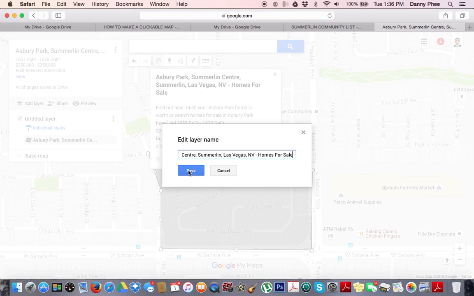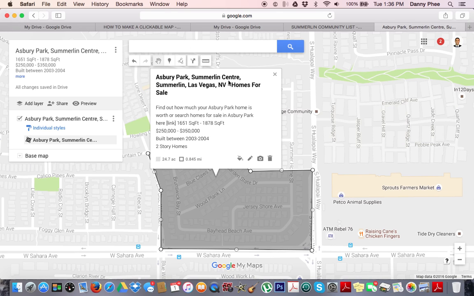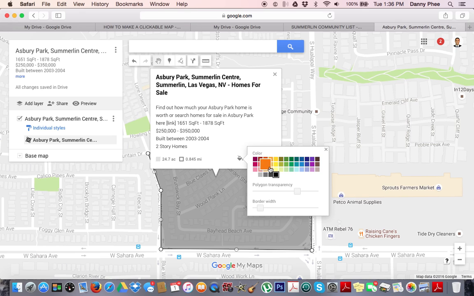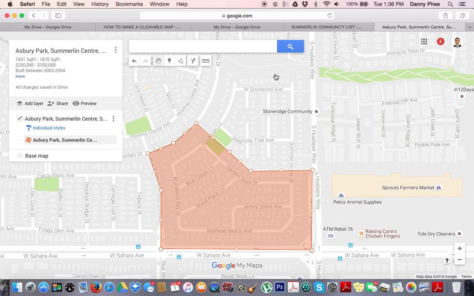Keywords. Save. Okay. So if you want to change the color of that, something that's more catchy to the eye, we'll use that orange. Okay, I'm thinking orange because I went trick-or-treating there last night. But okay, now we have that map.